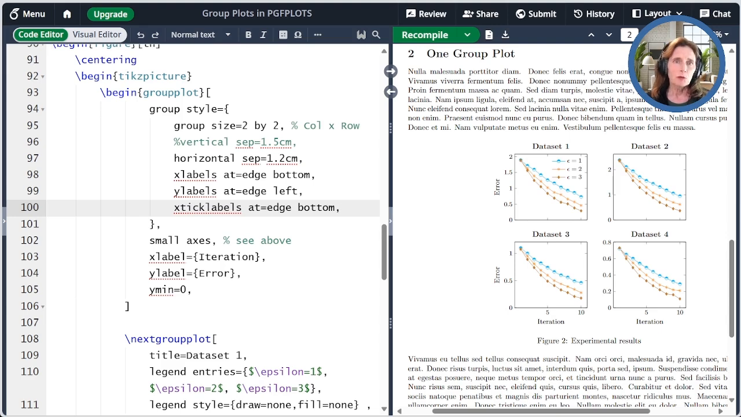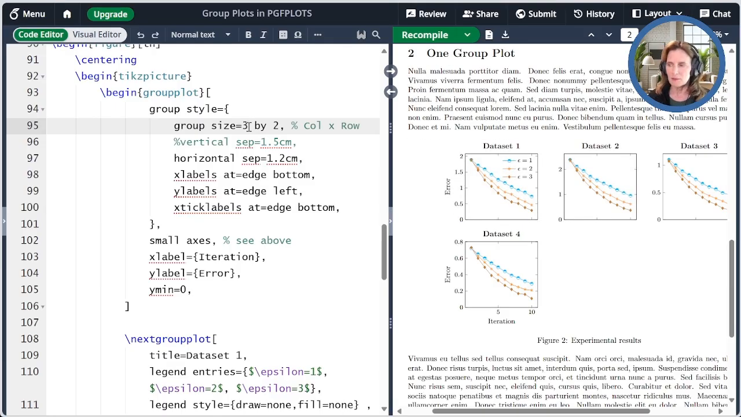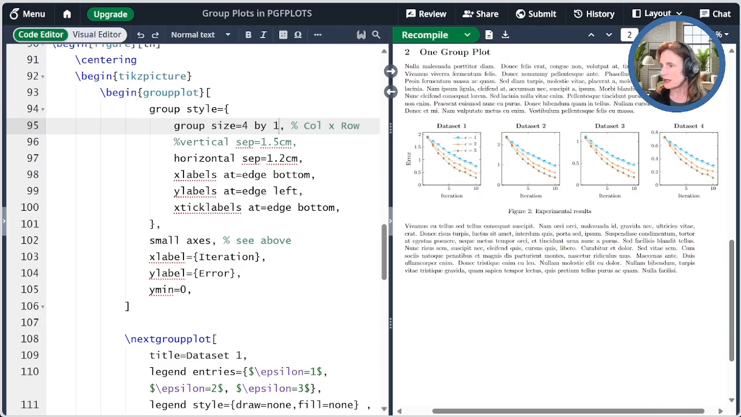Let's change the group size just for fun. So if you did, for example, 3 by 2 up here, what you would see is that it just uses as many spots as are available. And if you have 6 spots and only 4 data sets, it works it out. That's kind of nice. Let's see if we can get everything onto one row here. So let's do 4 by 1 and see what happens. So if we zoom out a little bit, we see that we get our 4 plots onto the one row. It's just a little bit too wide.